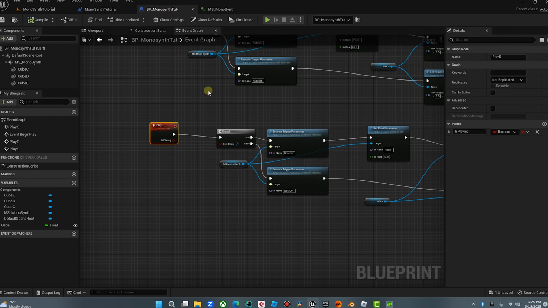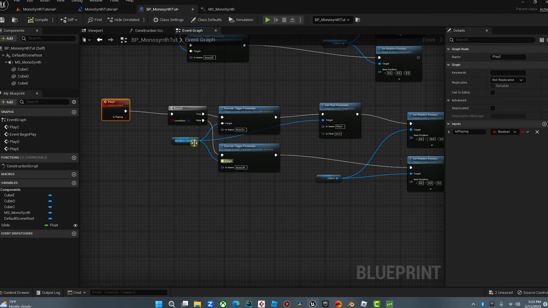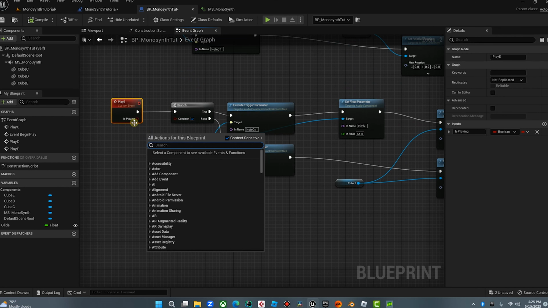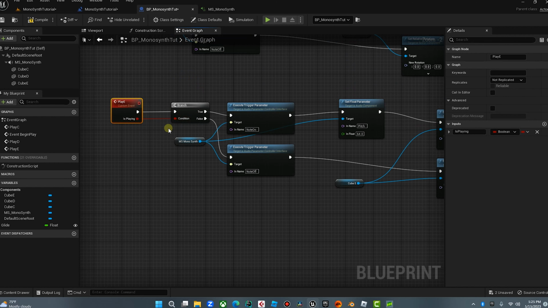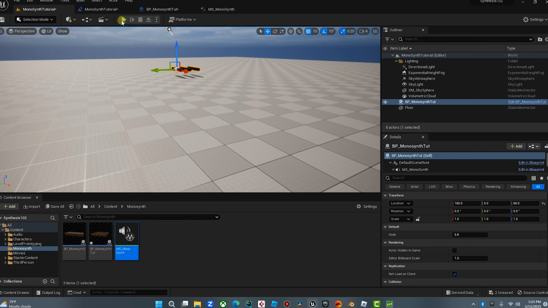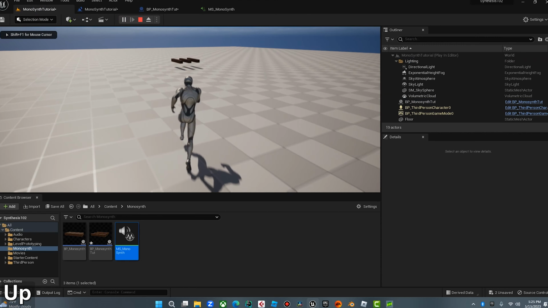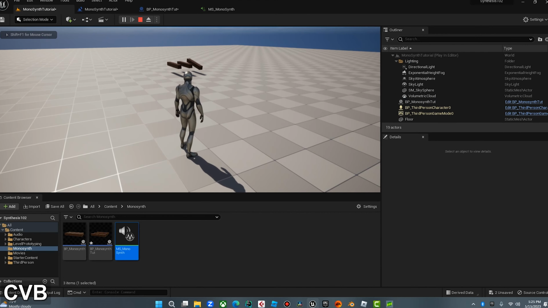Why isn't it? Let's see here. Node on, node off, monosynth. I did do that fast. Oh, here's why. Because I didn't link the condition. Boom. Now it's updating the condition and it'll work. Let's do this thing. Perfect.